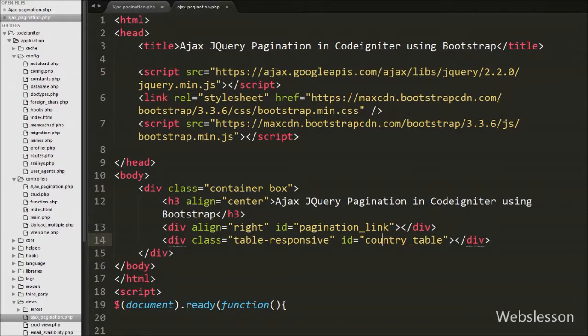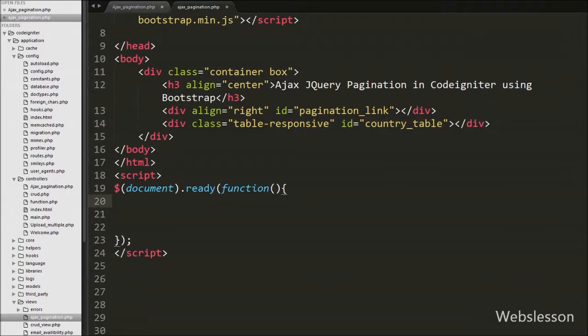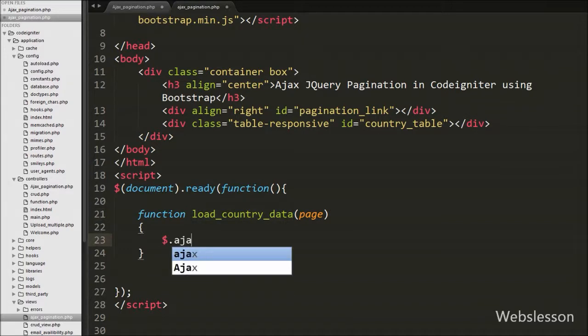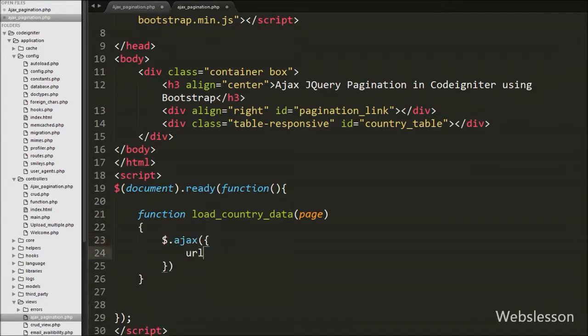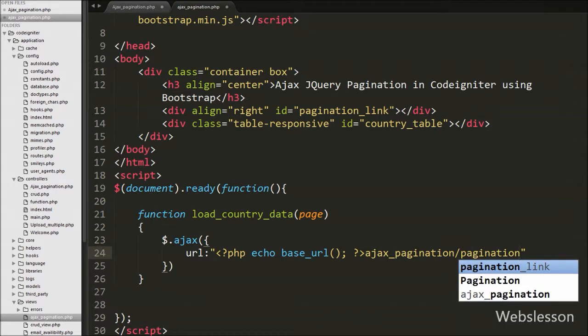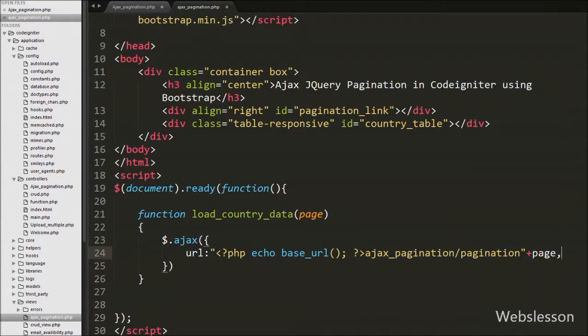Now we move on to write the jQuery code. In this first we have defined one function, load country data, with a page argument. This function will fetch a particular page's country data with the pagination link, which we will display in the above tag. Under this function we have defined an Ajax request, and in this request first we write the URL option, and in this we write an echo statement with the base URL function, which returns the base URL we defined in the config file in the config folder. Then we write the controller name Ajax pagination, slash the pagination function, slash the page argument. We send the request to this link.